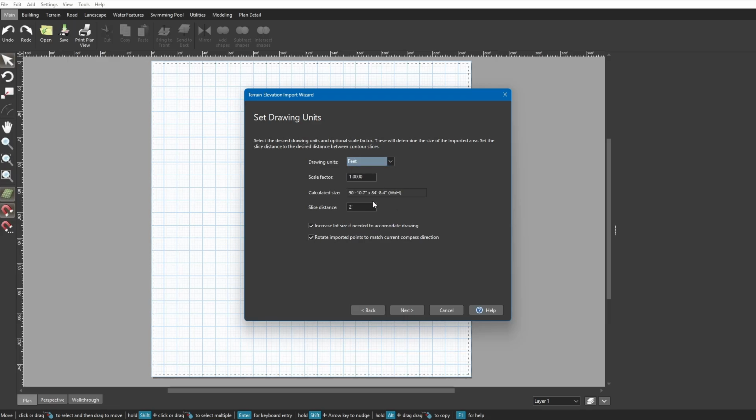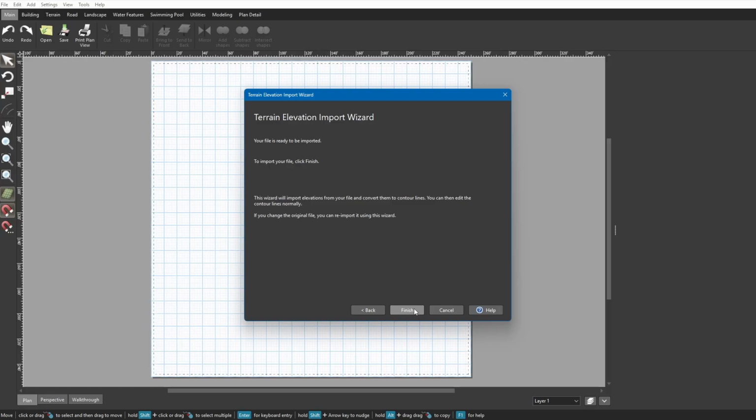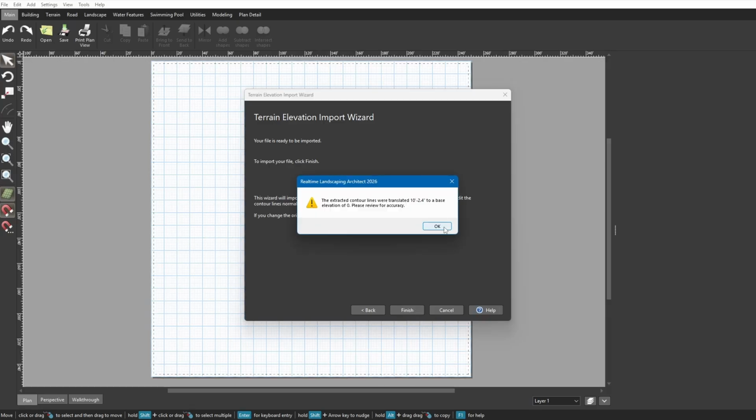Scale factor 1. And then I like to do the slice distance around 1 foot for smaller projects and 2 feet for larger projects. You can even go down to 6 inches if you want the contour lines to be closer. I'm going to go ahead and click Next and Finish. And OK.